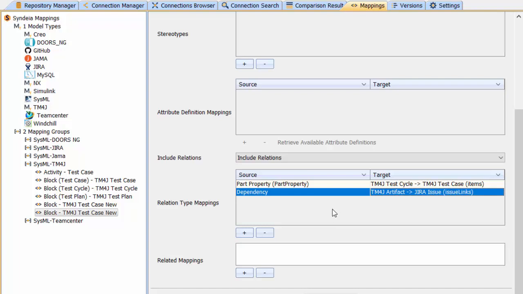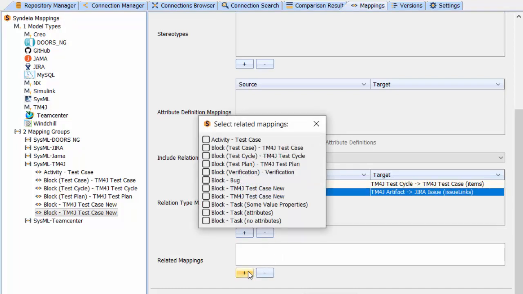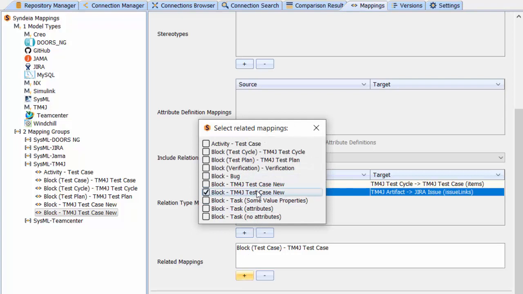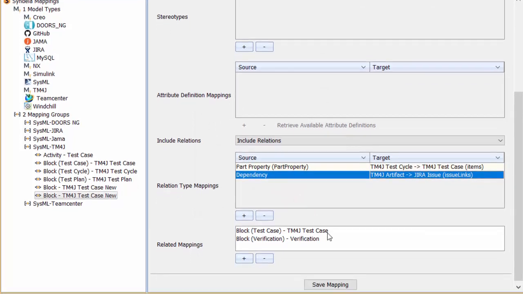Finally, we have to add related mappings. Syndea now knows to map part property to items, but how is it supposed to handle the far end of the relationship? We click the plus button and add an existing SysML TM4J mapping, which tells Syndea that any blocks with test case stereotype at the end of a relationship are mapped to a TM4J test case. We click the plus button again and add the block verification to verification. Now we click Save Mapping before moving on.